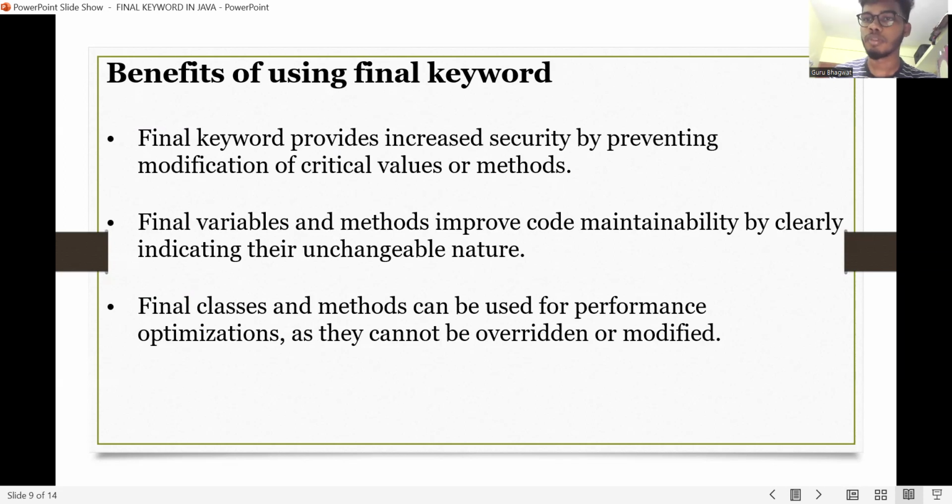It will provide the most important thing, that is security. Next, final variables and methods improve the code maintainability by clearly indicating their unchangeable nature, and we cannot change the values. So while initializing the final keyword's value, we know what to initialize and how to improve that code maintainability. The maintenance of the code is very important in programming.